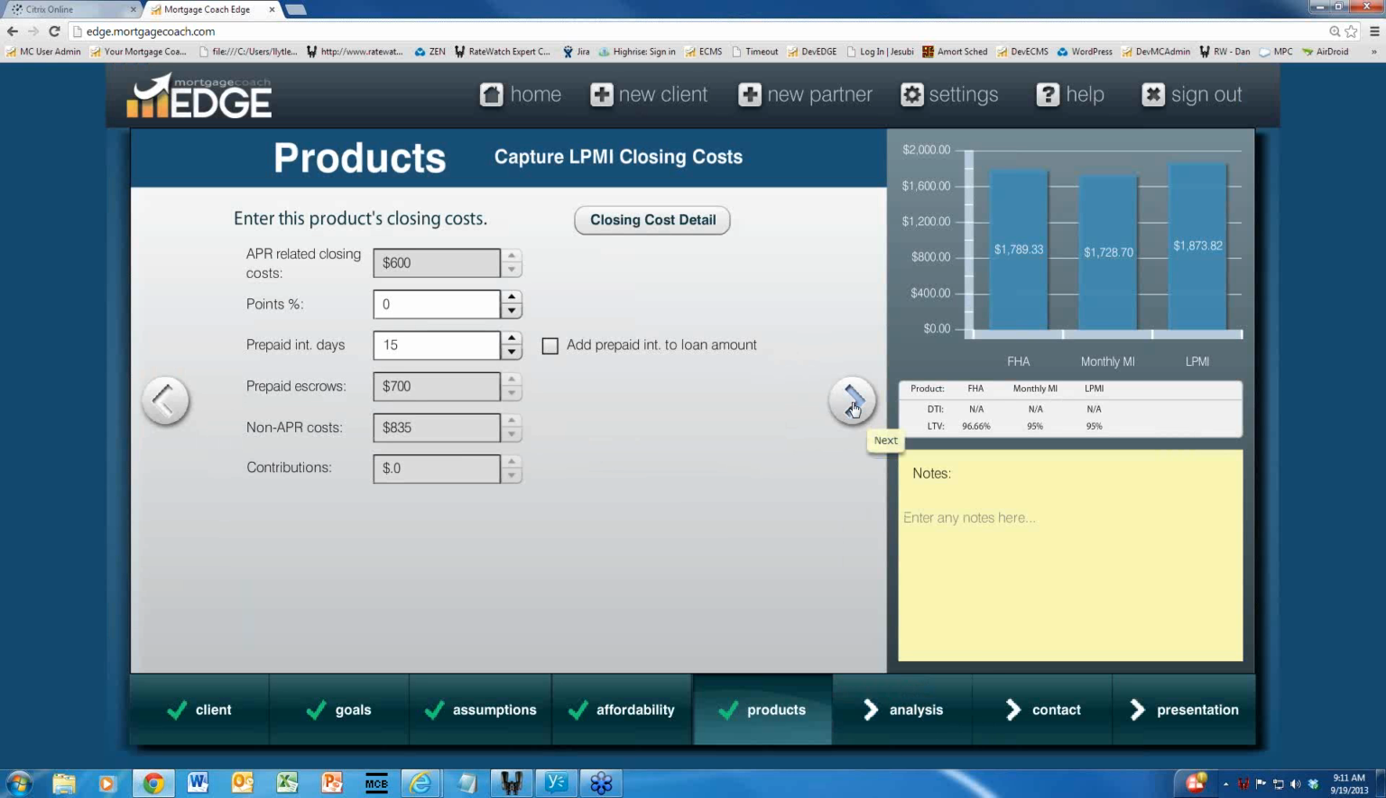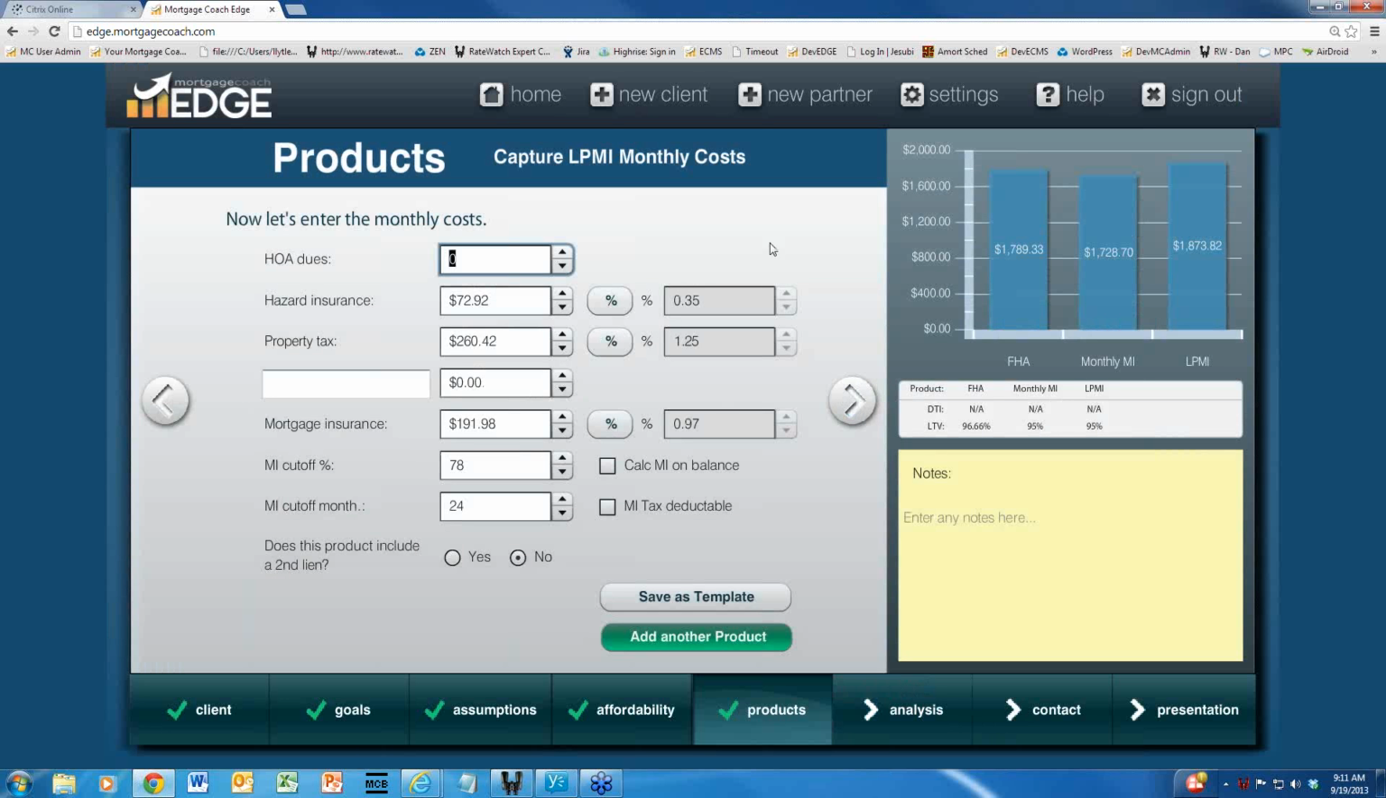Okay. Now we're moving on, and by copying from that product, I have all my information already populated, but I do want to remove that monthly MI here. So you could go ahead and press delete, and that will remove it from the report. You can, if you want to, remove these fields, but because there's no dollar amount here, the MI cutoff and the percentage are ignored. So you could leave it in that area.